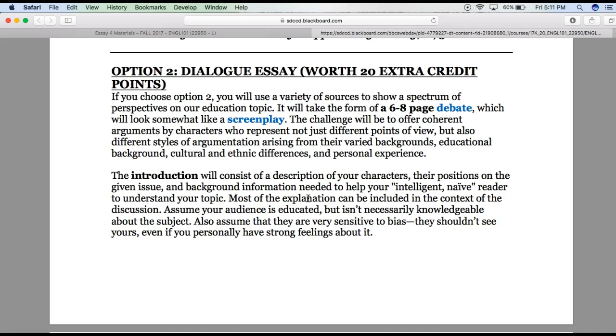So if you choose option 2, you will use a variety of sources to show a spectrum of perspectives on our education topic. It will take the form of a 6 to 8 page debate, which will look somewhat like a screenplay. The challenge will be to offer coherent arguments by characters who represent not just different points of view, but also different styles of argumentation arising from their varied backgrounds, educational background, cultural and ethnic differences, and personal experience.